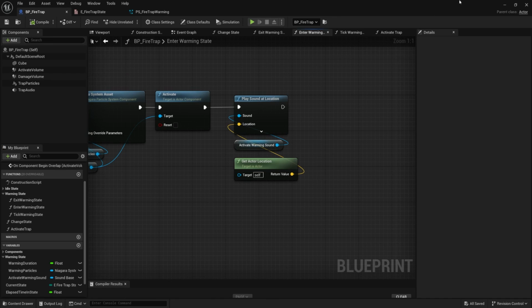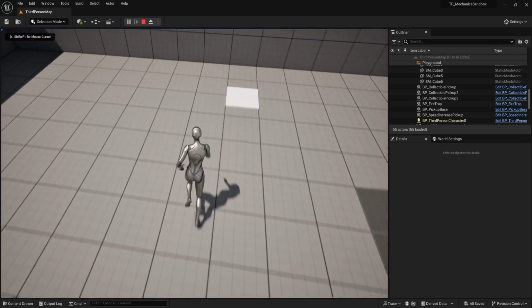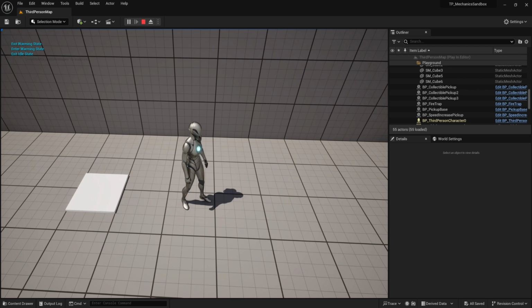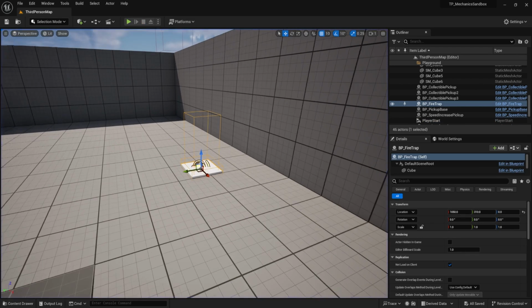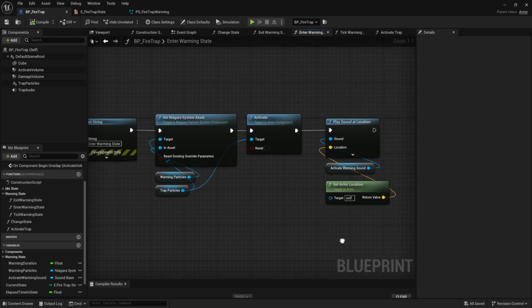So compile, save. Let's test this out. Hit play. Should hear a sound and see the particles begin. And then it stops because we're in hot state, which we haven't really implemented yet. So this is our warming state. It's pretty simple. It's just kind of a pass through, wait for a small amount of time, trigger some particles, play a sound. But I hope you're already starting to see how, since we are compartmentalizing our behavior into states, we can expand this and make this more complicated.